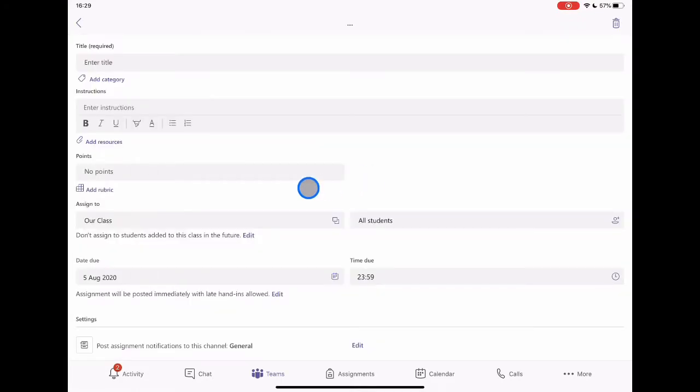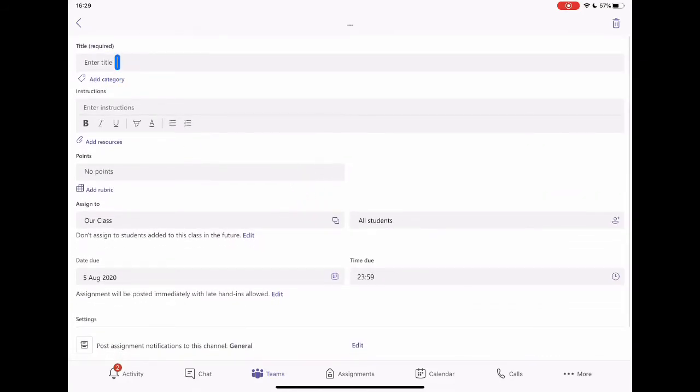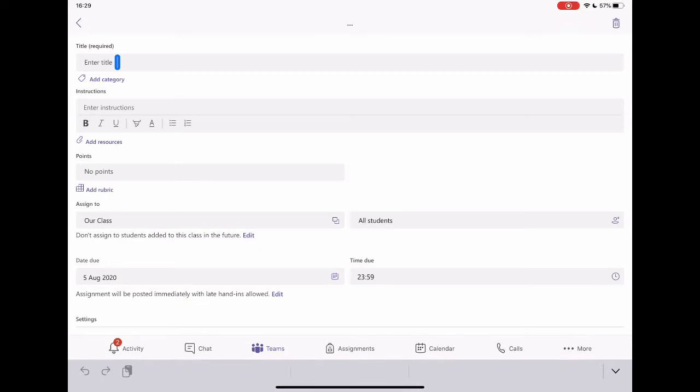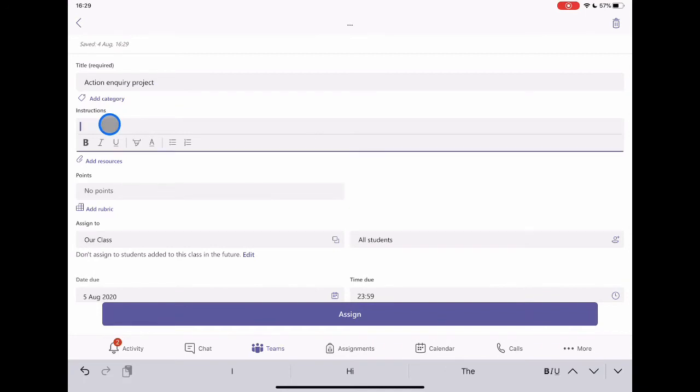Now within this, these are all of the sections that you're going to want to fill in to make sure that your students know what it is they're being asked to do. So I'm going to enter a title for this. And then I'm going to add in the specific instructions that I want my students to do.